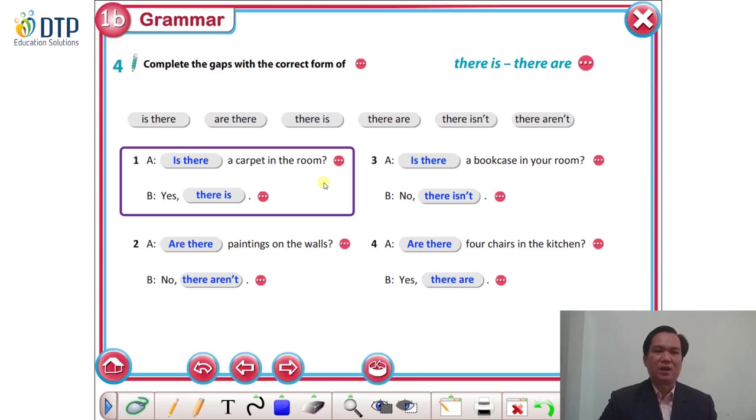1A. Is there a carpet in the room? Yes, there is. Can you repeat that, please? Number 1. Is there a carpet in the room? Good. Yes, there is.